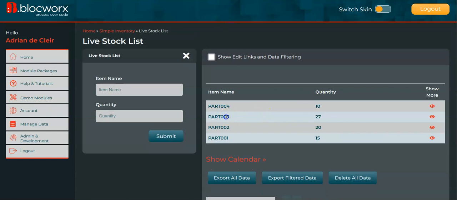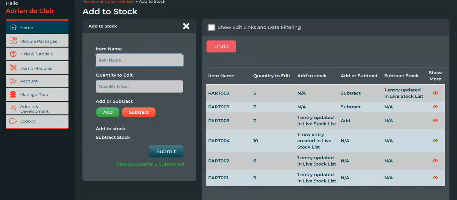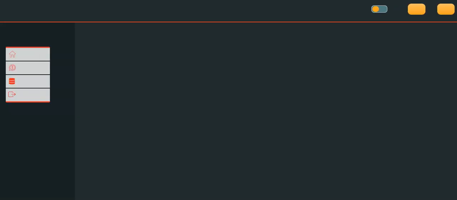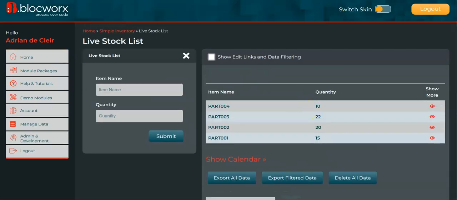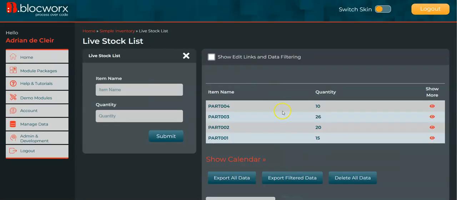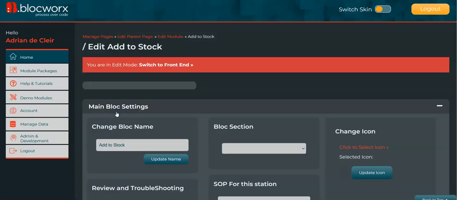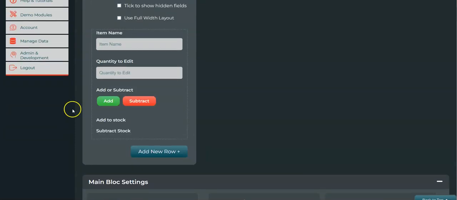So now let's try the same part again. I'm going to take 5 from part 003. This time I'll press subtract and I refresh and we should be down to 22. There we are. And I'll just do the same again, part 003, and I'll add 4, submit, and we should be up to 26. And there we have it. We have the two main features in a cross-block data manipulation, which is adding and subtracting from stock.